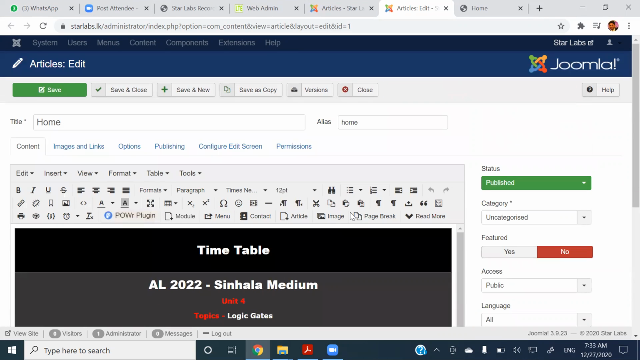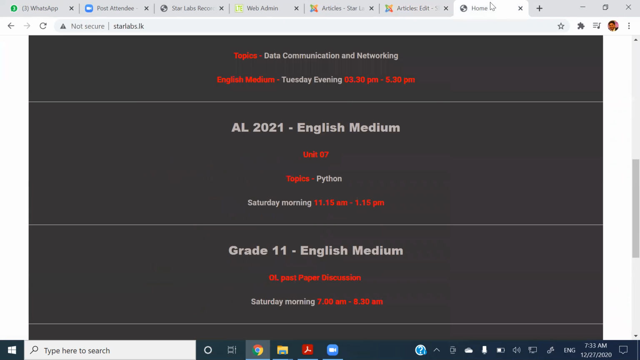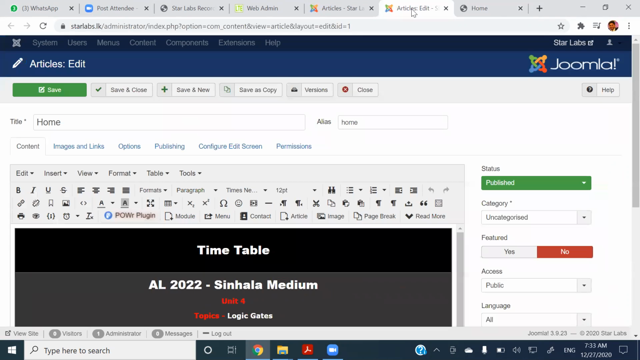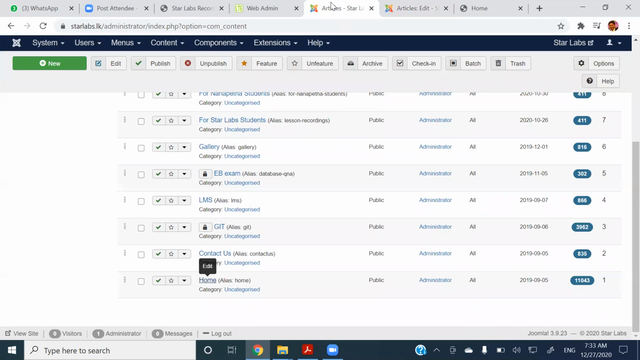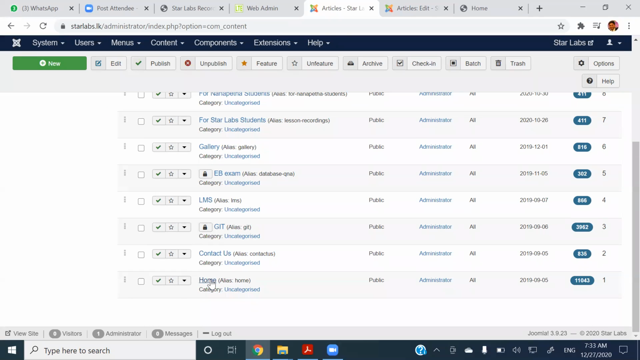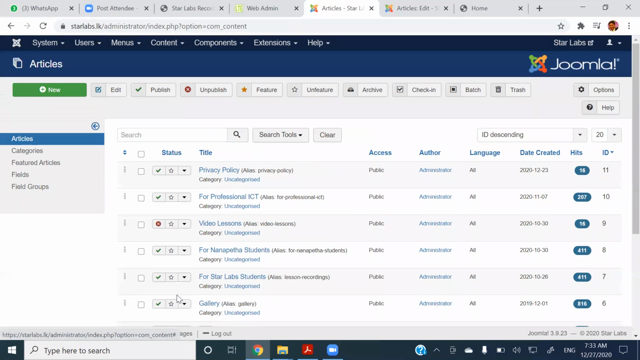So this is the timetable, and I have named it home, and I have linked it to the home page of mine. Just creating the home page will not show it on your website, right? For that you have to use a menu. Now I have created this article called home here, then I'm going to show you the menus as well.